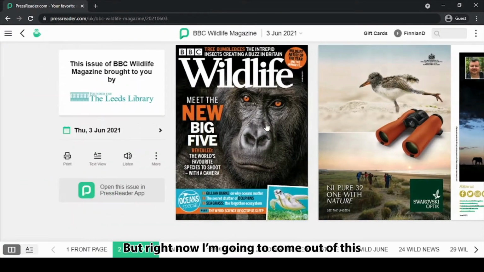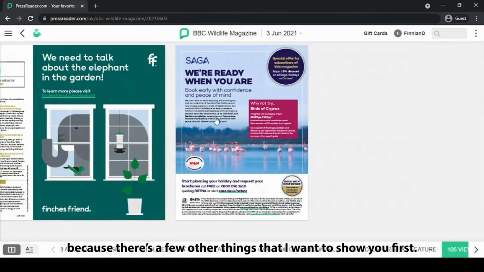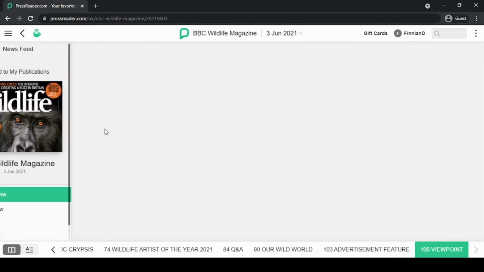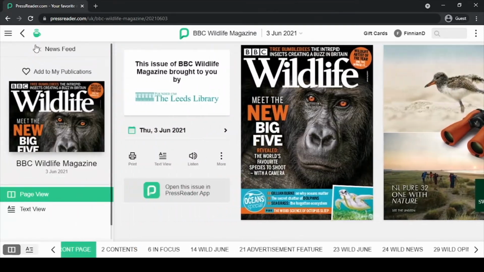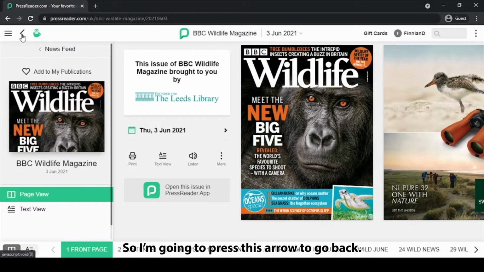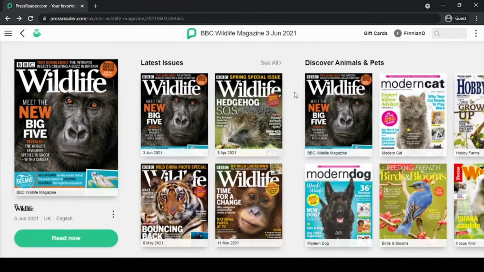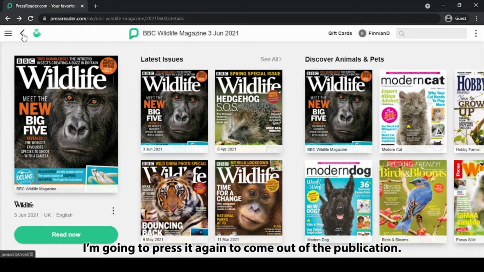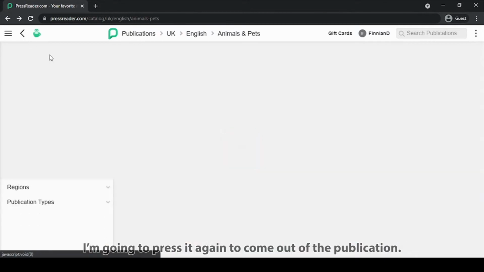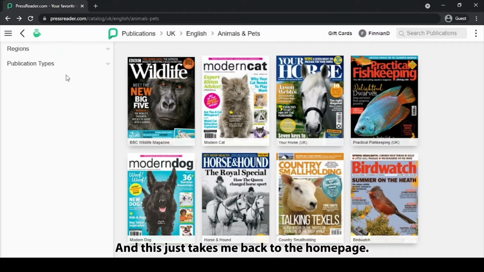But right now I'm going to come out of this because there's a few other things I want to show you first. Let's come out of that. Okay. So I'm going to press this arrow to go back. I'm going to press it again to come out of the publication. And this takes me back to the home page.